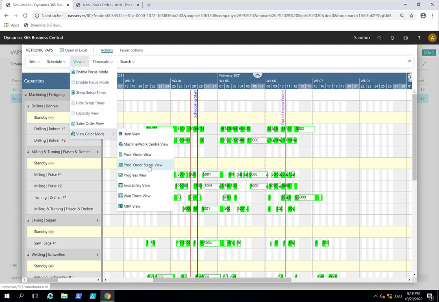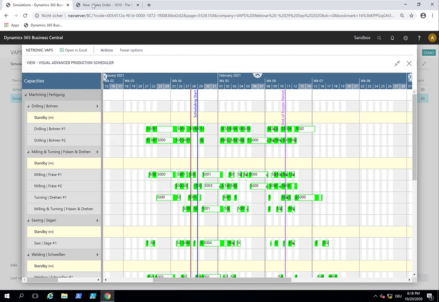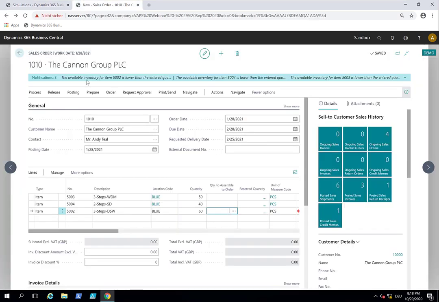And so now, while I have this open, my guys in sales get a new sales order where they sell 3 items as we have in the use case. 50 of item 5003, 40 of this item, and 60 of that item. And the customer wants it by the 25th of February 21. And in my demo system, it is the 28th of January 21. So they want it pretty much in 4 weeks from now. And you saw that the schedule is really full, and the question is, can we get this done or not?